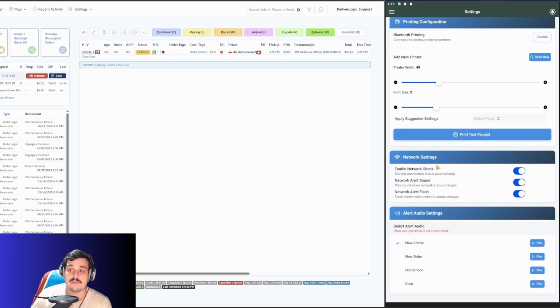Then we also have something that's super useful, which is network settings, because we've seen with 95% of the reports of something not being right with the OrderLogic app, it is most likely the internet connection. Now, this doesn't mean that the tablet doesn't have Wi-Fi connection, but this most of the time means that the Wi-Fi connection doesn't have an internet connection. Believe it or not, you can still be on Wi-Fi and not be connected to the internet. So if that's the case, make sure you have this network check enabled.